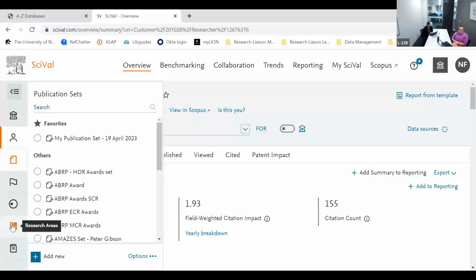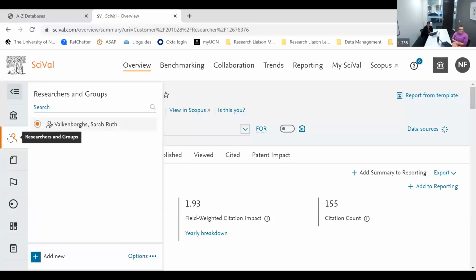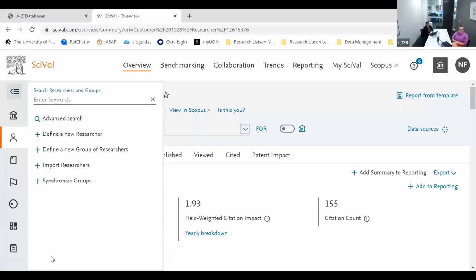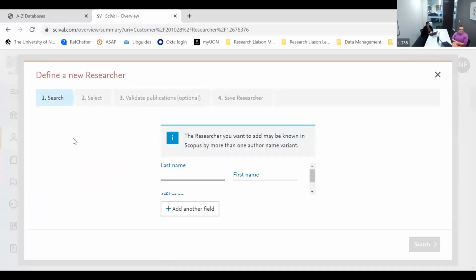topics, and research areas. But today we're just going to sit here within the researcher section so you can look up your own metrics. To add yourself, if you're not already here, we just click on add new and say define new researcher, and you type your own name in here and select search.